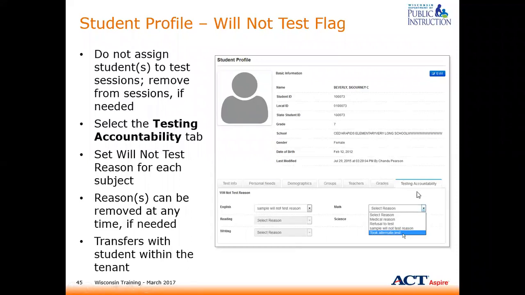So from the student profile, you'll see there's a new Testing Accountability tab. And you'll see that each subject is available, and you can assign a Will Not Test reason to any or all subjects. So it's possible you might have a Will Not Test reason flag for different reasons for different subjects. So it is at the student and subject level.